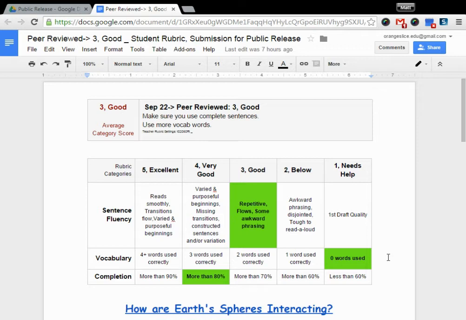As you can see here, the student has already gone and done a peer review on this document. You see that because the rubric is filled in with green squares here, so that indicates the student has done it. In addition to that, you'll notice up here on top, you'll see the date when it was done, September 22nd, and you'll see it was peer reviewed.